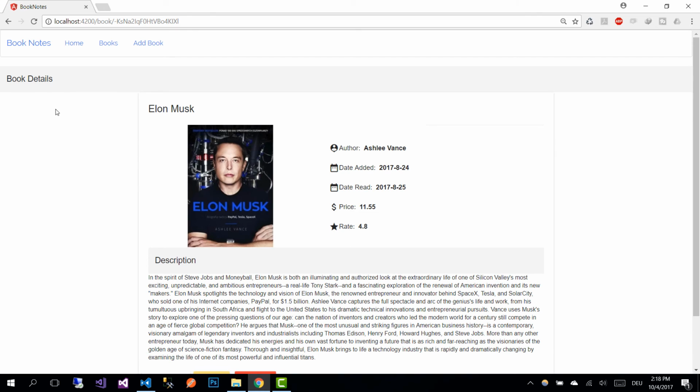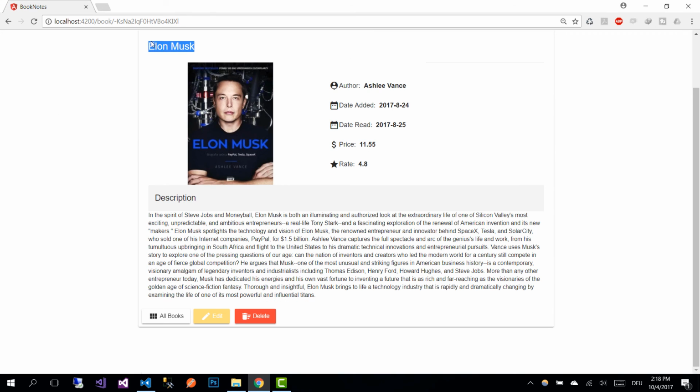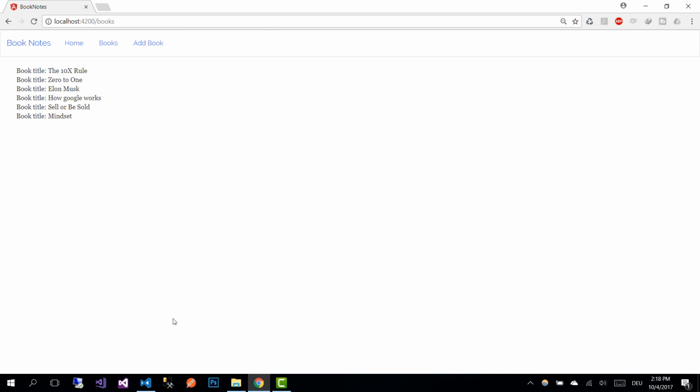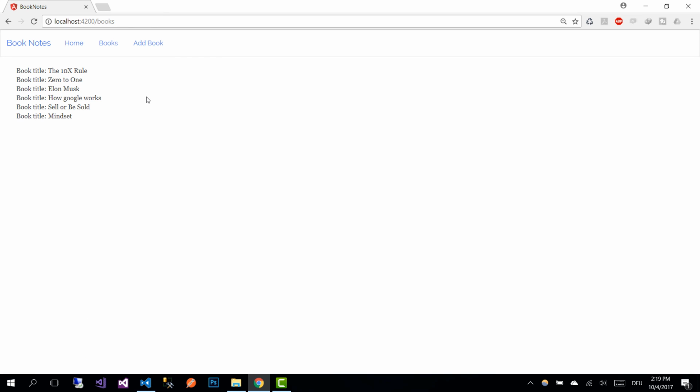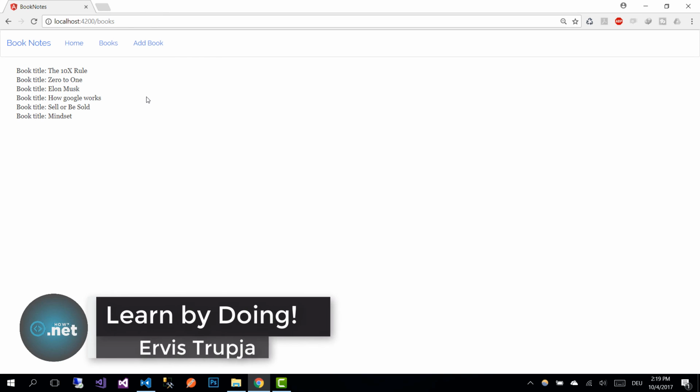In here we are going to see the book details, like the book title in here, the author, the data that was read, the rating, etc. At the bottom we have three buttons. We have the all books button, and this is going to redirect us to all the books. So here we see that we have all the books. On the next part we are going to implement this view, and after that one we are going to start implementing the editing functionality.